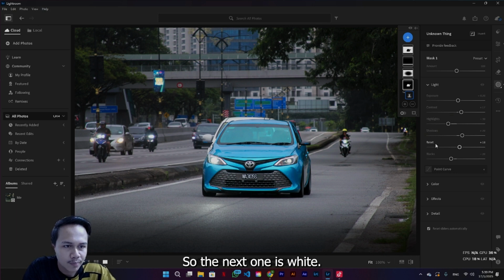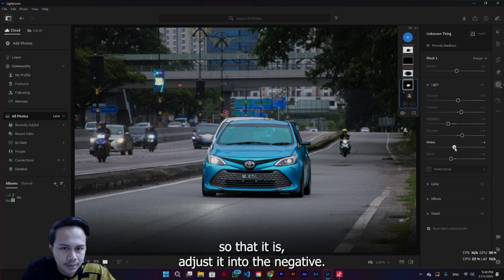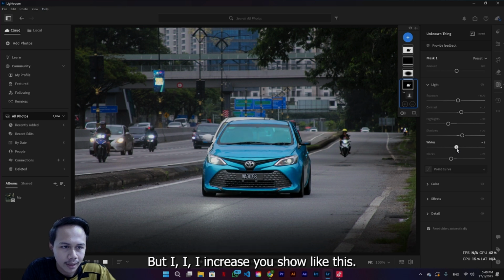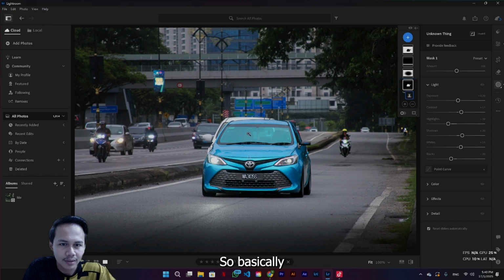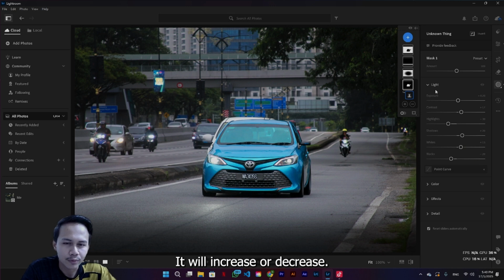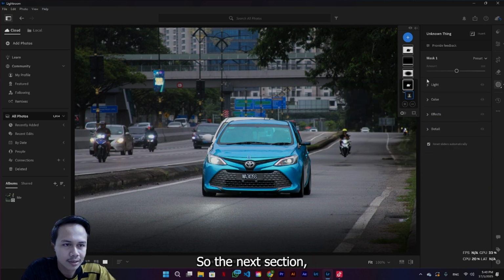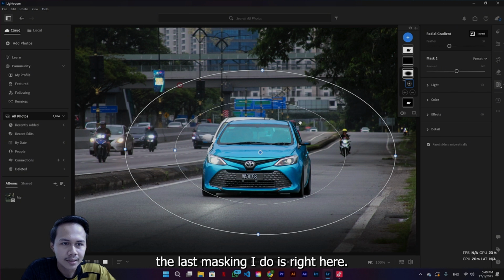The next part is whites. Whites is basically something you can try to adjust. Like this, if I adjust it into the negative, it will decrease the light of the subject. But if I increase, it will show like this. So basically, same as exposure, it will increase or decrease the light of the subject. The next masking I do is radial gradient.